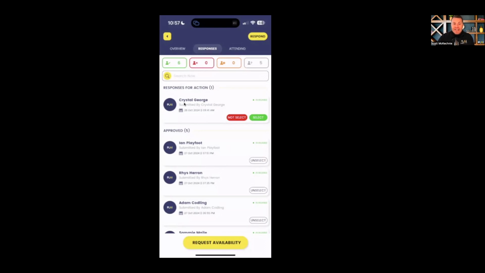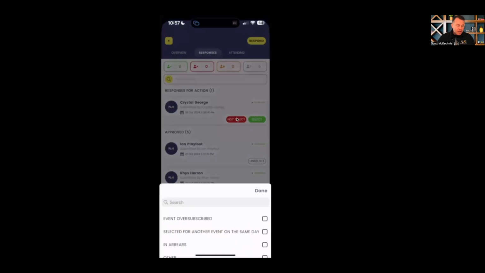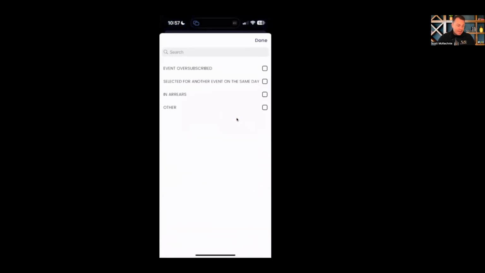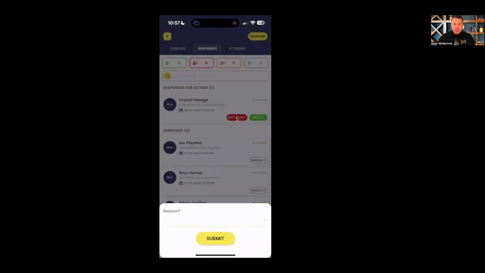So you can see here as an admin, Crystal has responded as available for this event. I can now choose if I select or do not select this player. If I choose not to select, I can provide a reason as to why that might be. Again, providing great communication to your mums and dads and senior players.